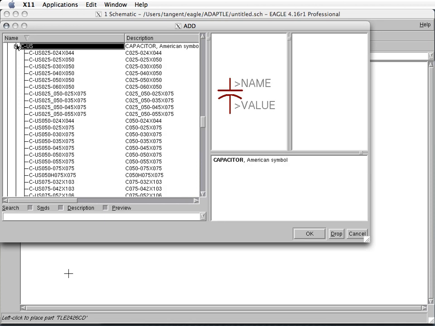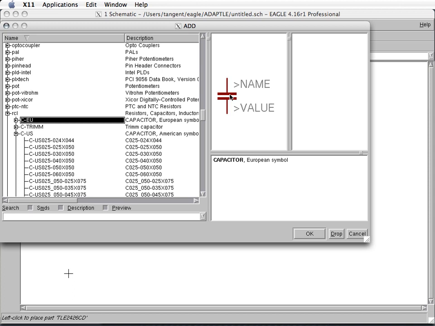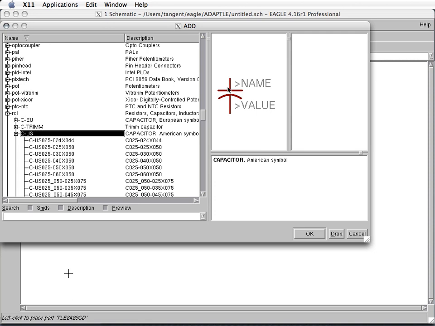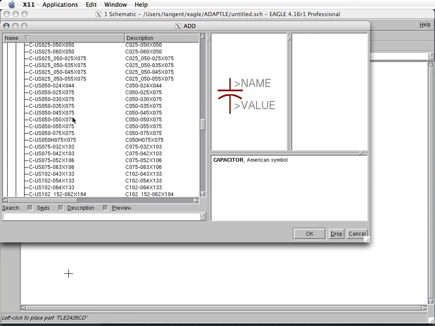I'm going to go here into the CUS one, which is the non-polarized American capacitor symbol library. There's a variant here for European symbols. It has the same parts in it. The only difference is this symbol, so it has, you know, that symbol versus that symbol. There's also the polarized libraries, and so that's where the electrolytics and the tantalums would be, but we want the non-polarized capacitors.